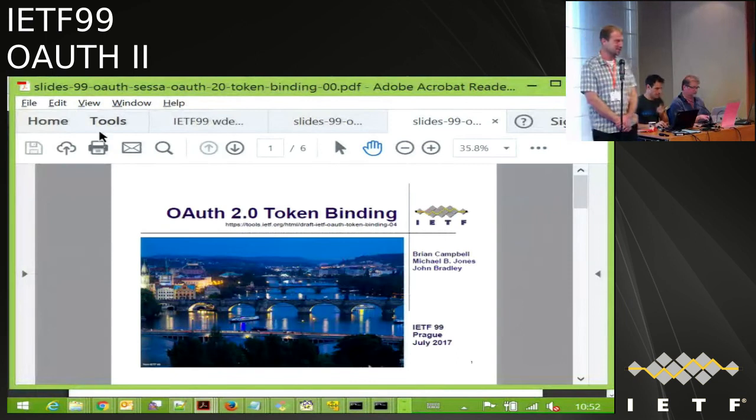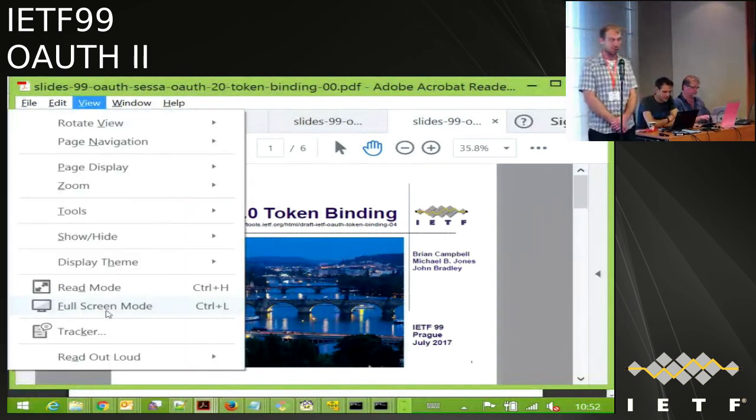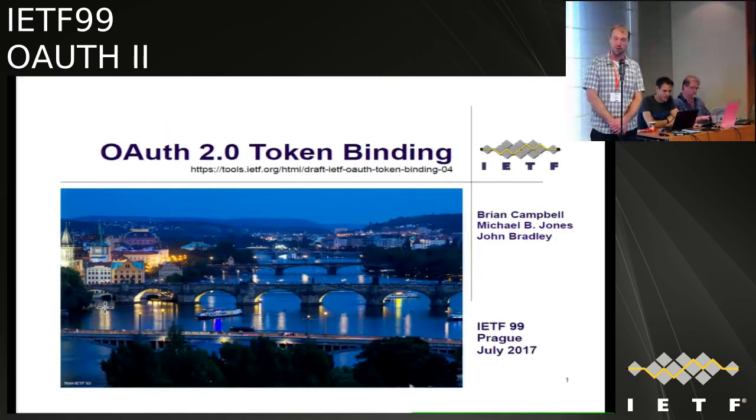All right. The other presentation I have today has a very similar title, and I get confused typing in URLs and end up with the wrong one all the time. But this is OAuth2 token binding. Here we have another photograph from Prague the last time we were here, because that's what I want to do.